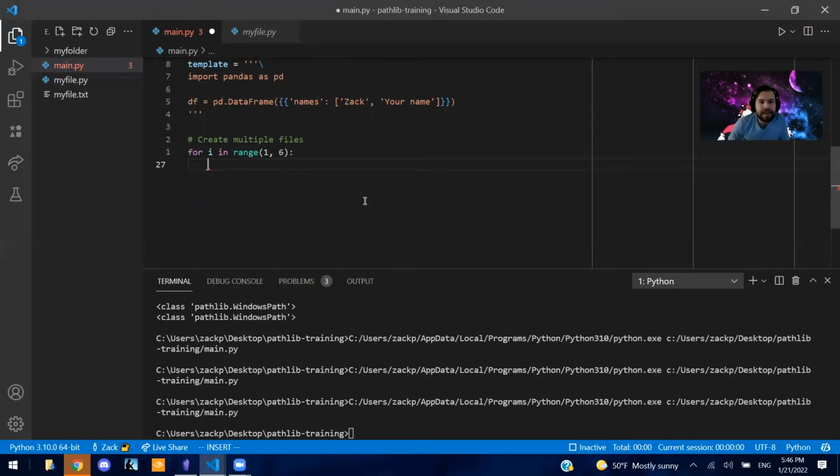So for i in range 1 through 5, we're just going to say file here, and we're going to create a new file name. Let's make this an f-string so it can be dynamic. myfile.py, and I'm going to add the i here so it's numbered. So we're going to create that.